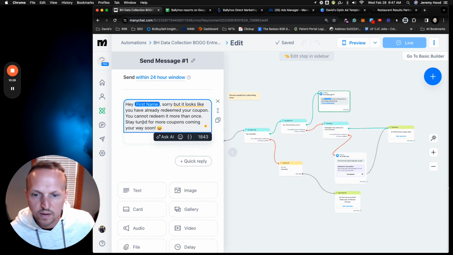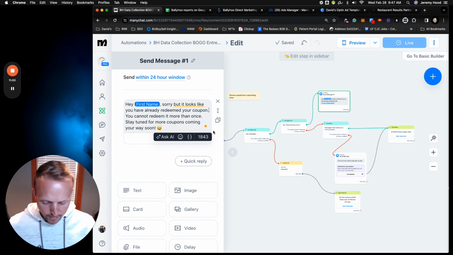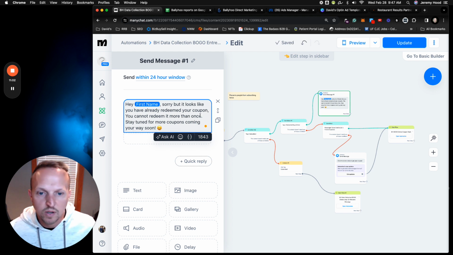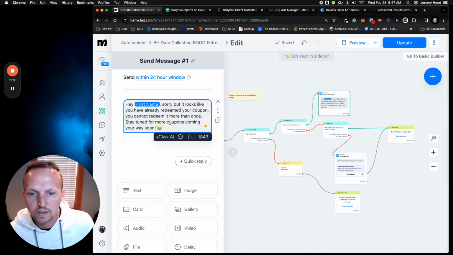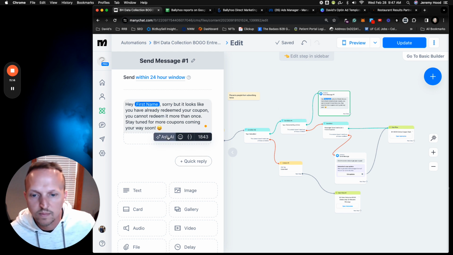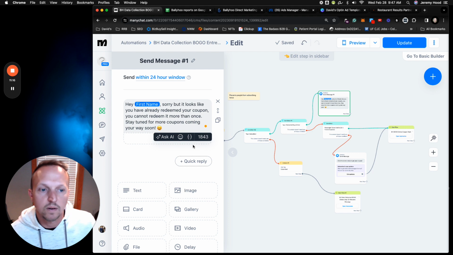This period is causing a weird message to show up, so I'm going to change that to a comma. And I'll fix that before this template link goes live. So again, if they've already used it before, they're going to get this message like, hey, sorry, you've already used it. Stay tuned for more coupons or offers.